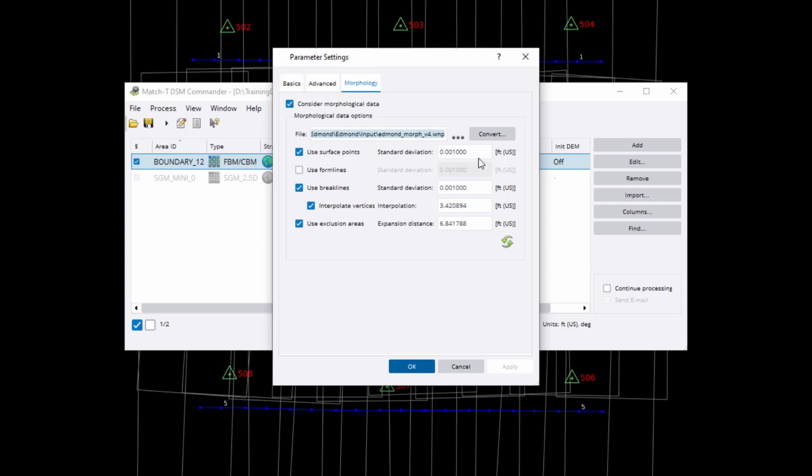In the morphological data, as mentioned, I will only use the surface points. I will not use the form lines. We will use the break lines. We will also give them a strong weight. And that's it. So this is about the weighting.